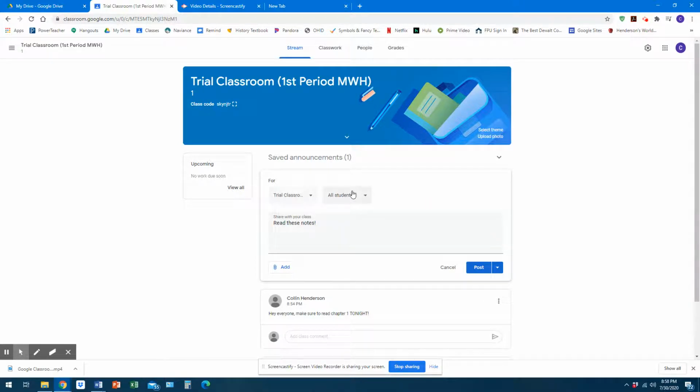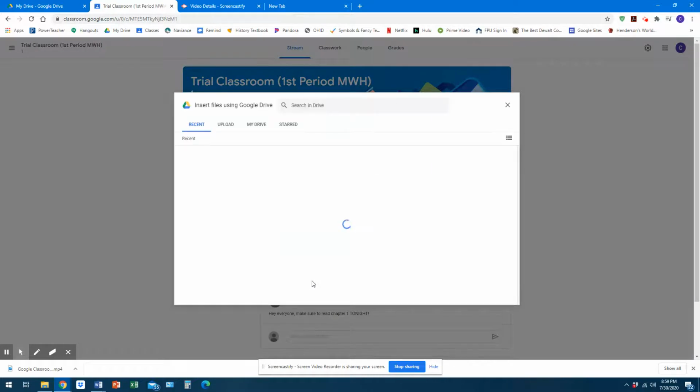It also allows you the ability to select which students you're going to include. Now here I only have 1 student added just as a trial, but soon you'll have several, dozens, if not a couple hundred. And then you can go through and individually select which students you want to see this and which students you don't. Now I'm not going to type notes into this, but maybe I want to add an attachment that they are going to be able to access. So I'm going to add in something from my Google Drive.